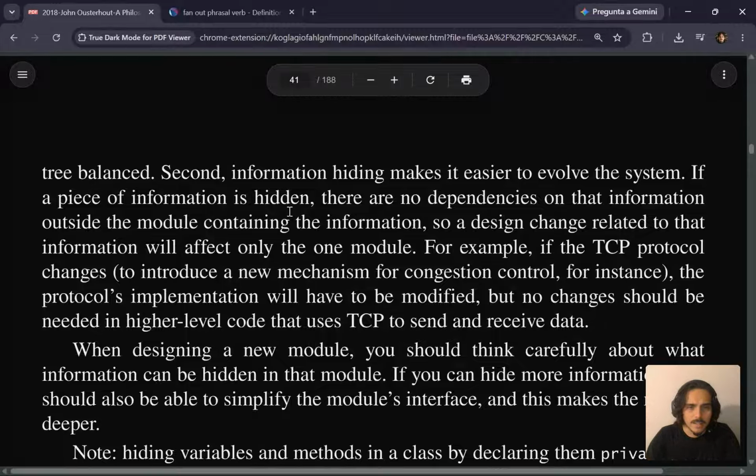When designing a new module, you should think carefully about what information can be hidden in that module. If you can hide more information, you should also be able to simplify the module's interface, and this makes the module deeper. Note: hiding variables and methods in a class by declaring them private isn't the same thing. Okay, this is worth remembering.